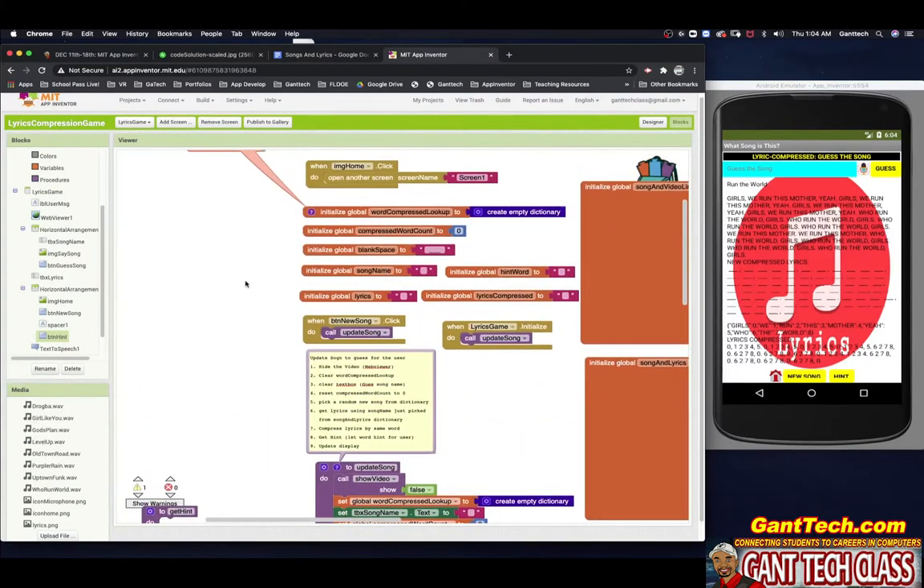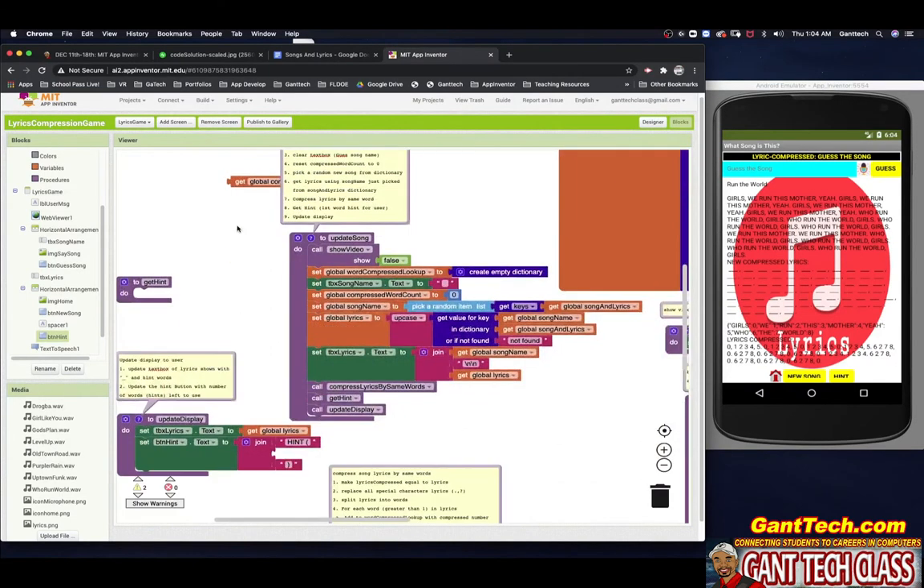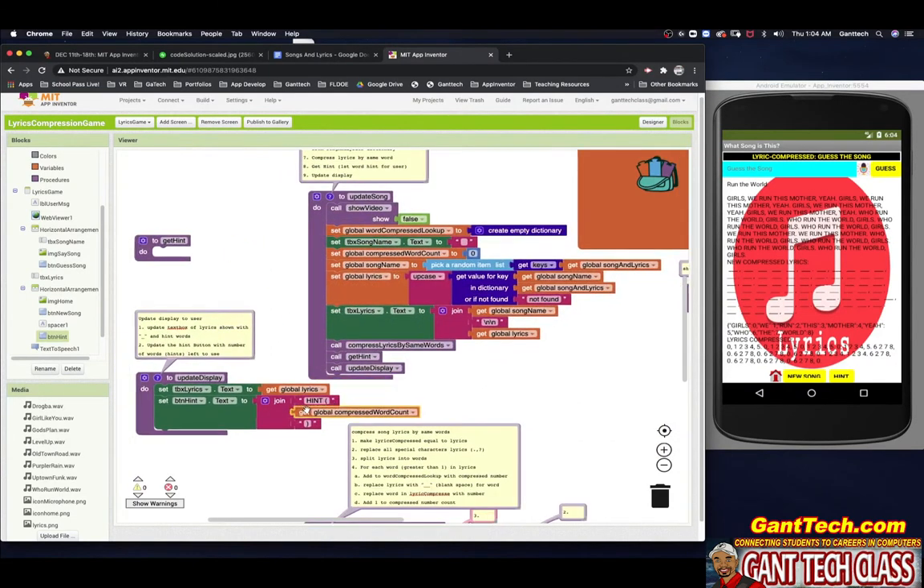So remember up here, this keeps count of how many words we compressed. That's going to be the number of hints that they have. So I'm just going to come here. And there you go. That's pretty much what you need for update display. So if I press new song, you're not going to see all this stuff anymore because I'm erasing it here. It's just going to show the lyrics, and button hint will show me how many words I actually compressed.